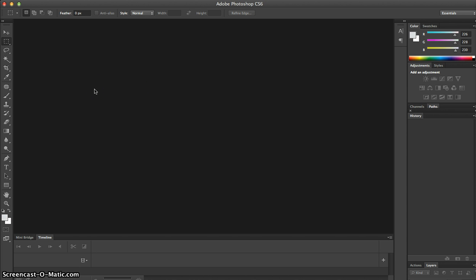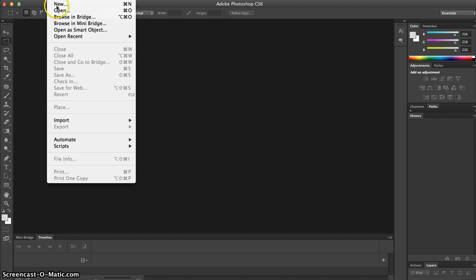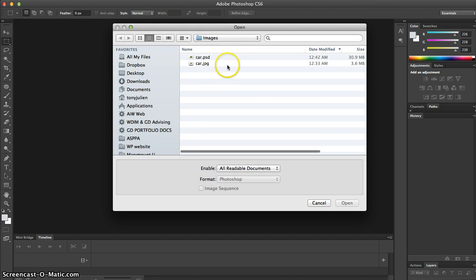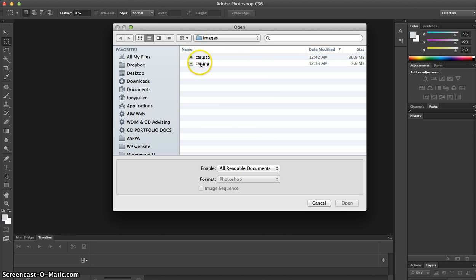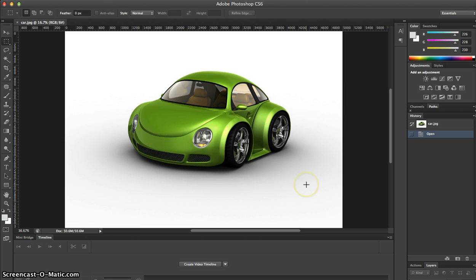So you have to get some kind of image. In my case, I go to File, Open, and you might have to navigate through, if you're using a Mac, navigate to the folder that has the file. In this case, I'm going to open a file that's a JPEG, which is a compressed file, meaning that it was opened and it was shrunk down.